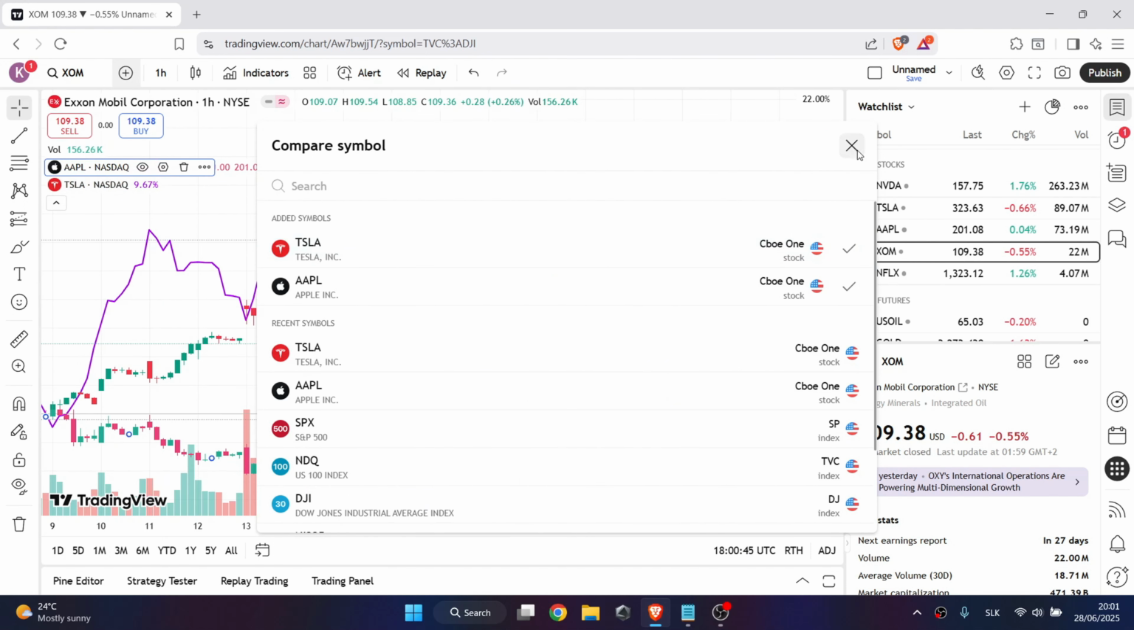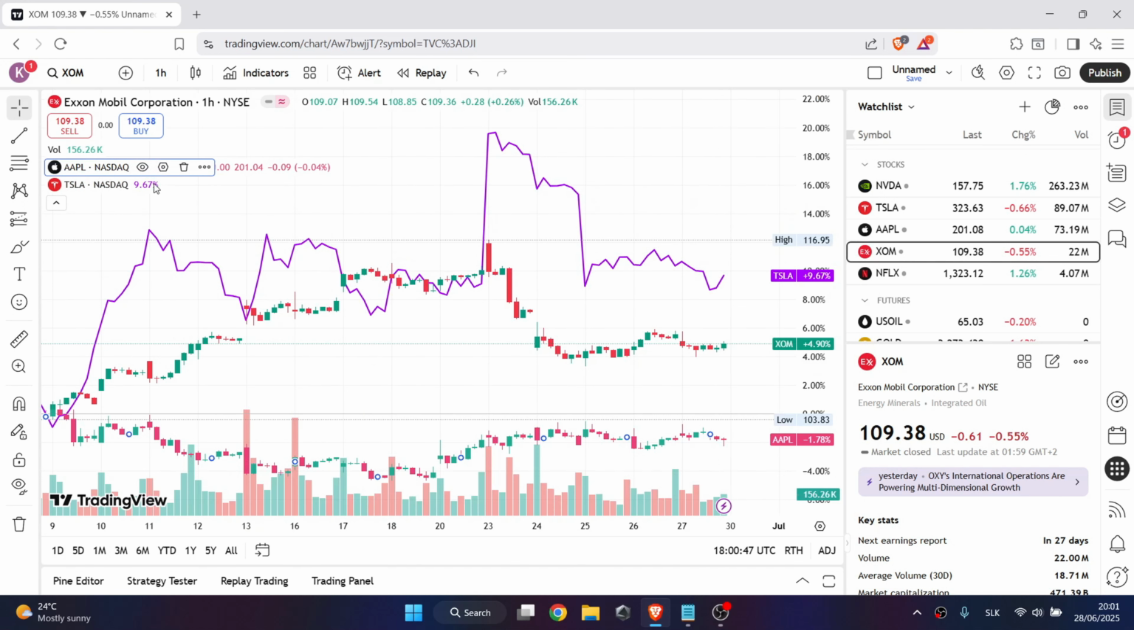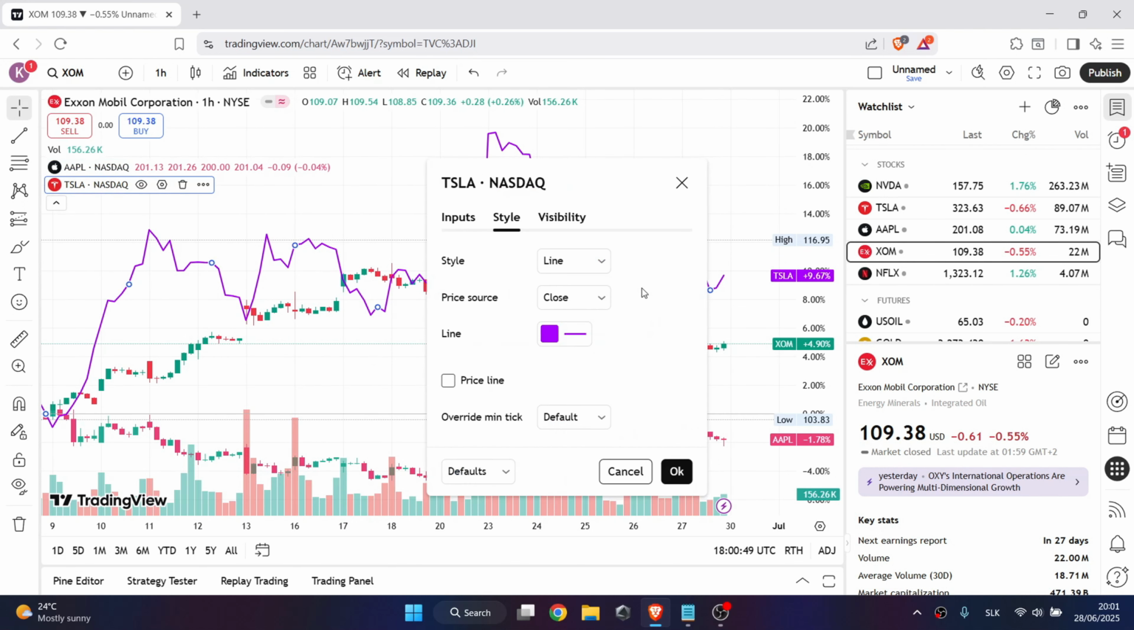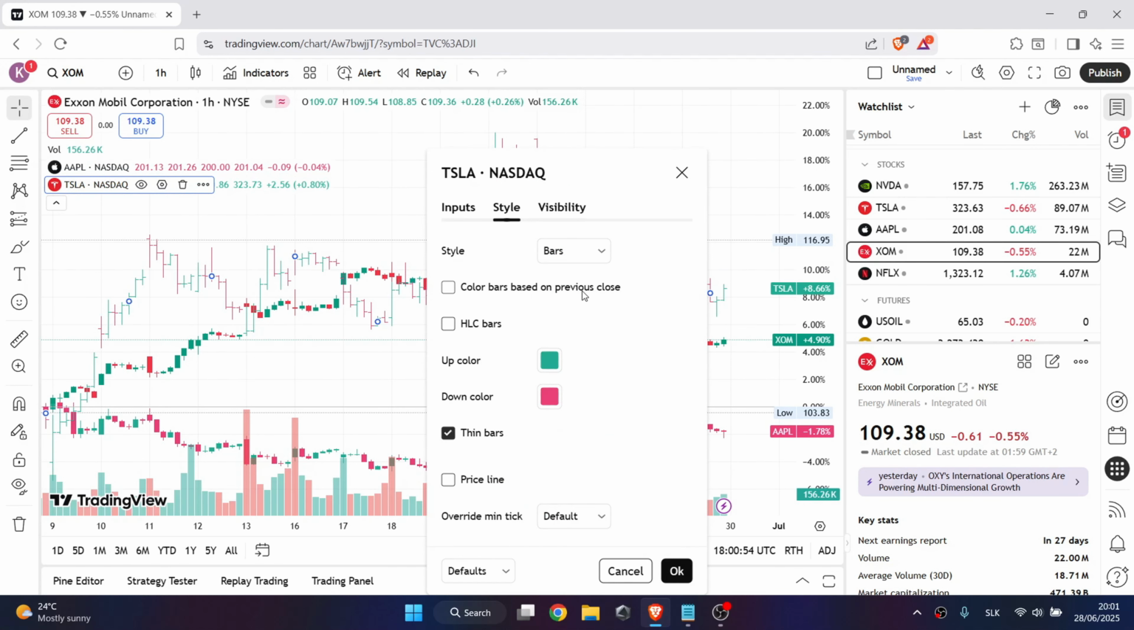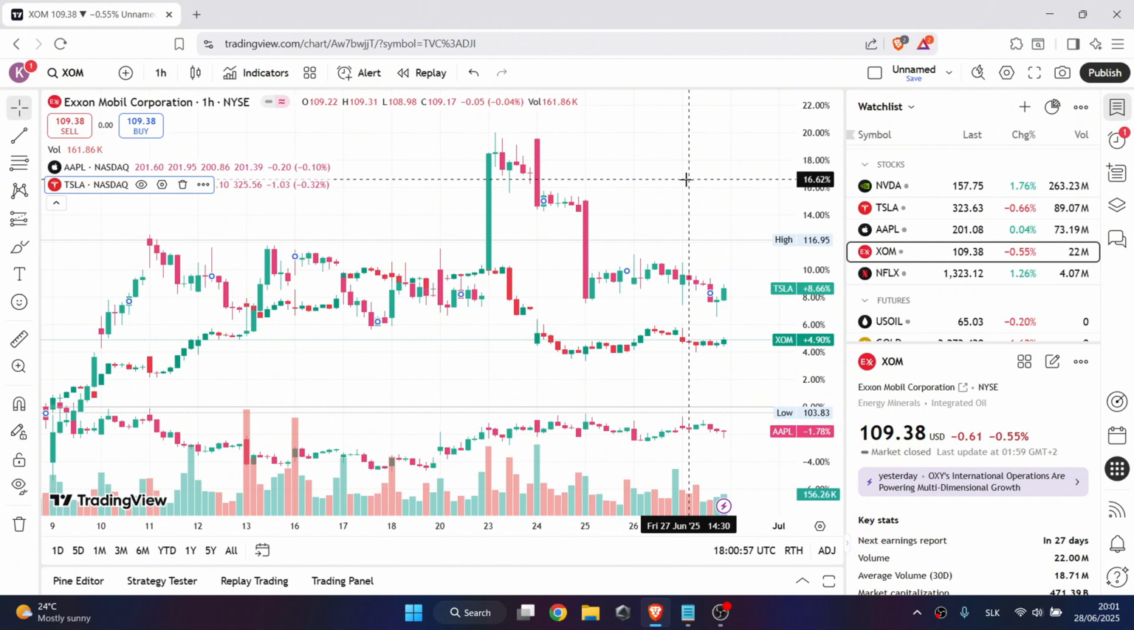It was added here. It's also in line chart. You can change it like you want. You can change the style, for example candles or the bars. And this was how to add multiple charts into one.